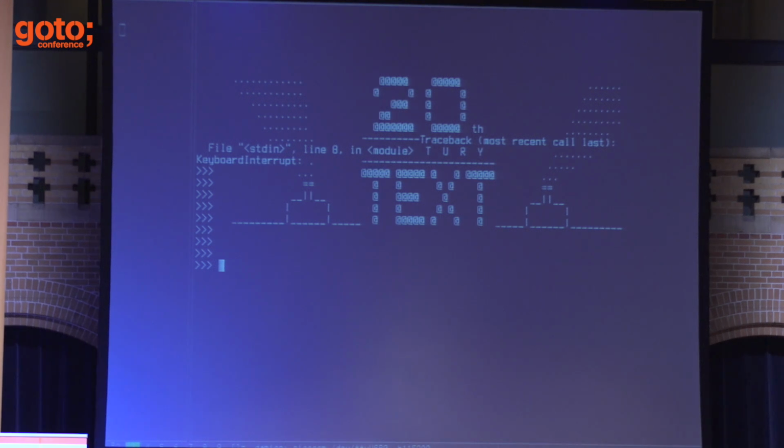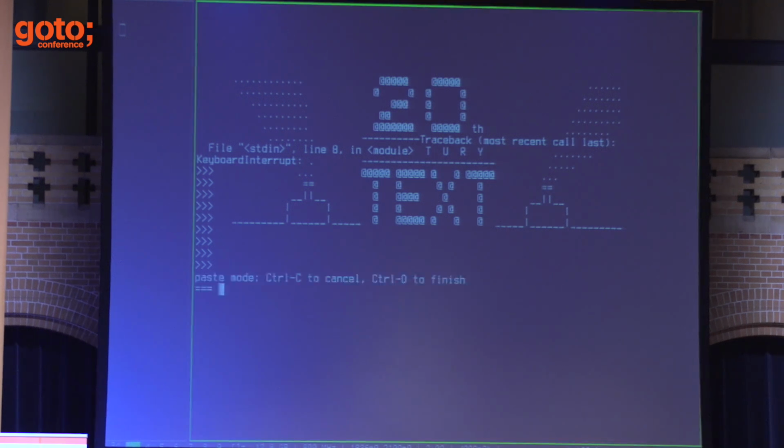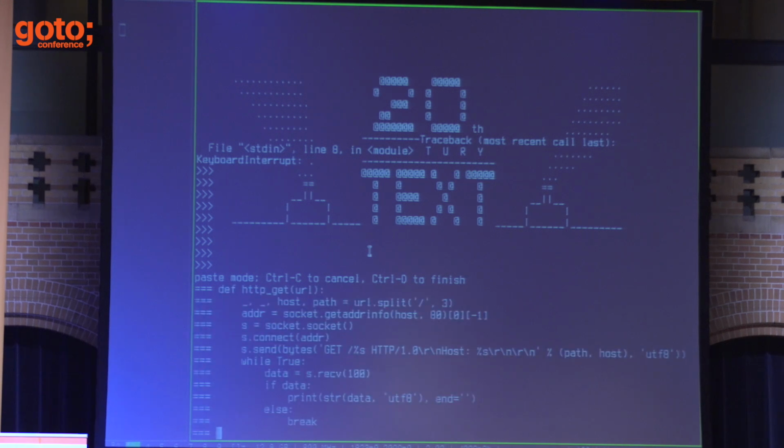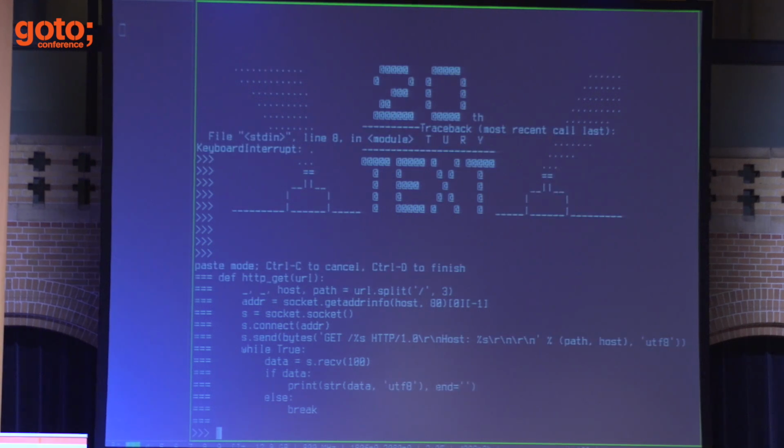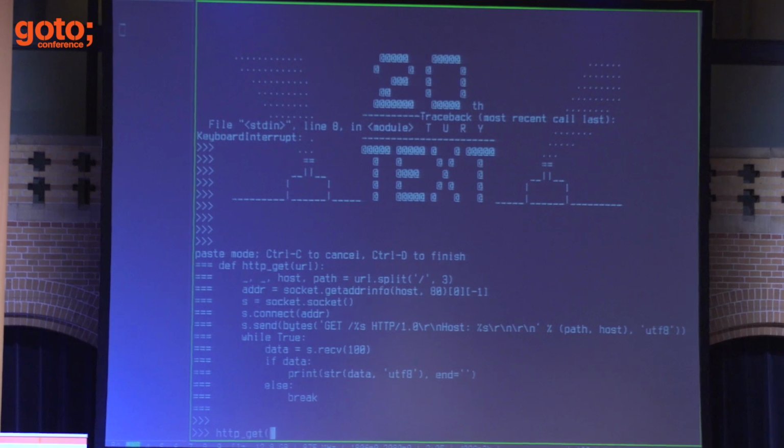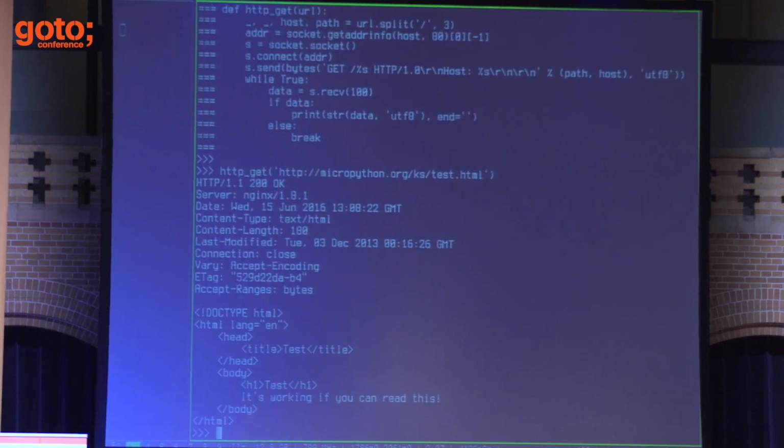There's another demo here, this function. This function is just to download a URL with an HTTP GET. It looks up the address, makes a socket, sends a GET request for the web address that you like, and then does a little loop downloading and printing out that URL. So I have this function, HTTP GET, and this is just a little web page that I use for testing on the MicroPython server. There, I just downloaded our web page from the internet.